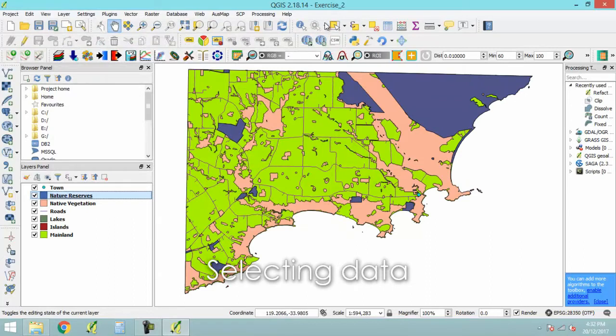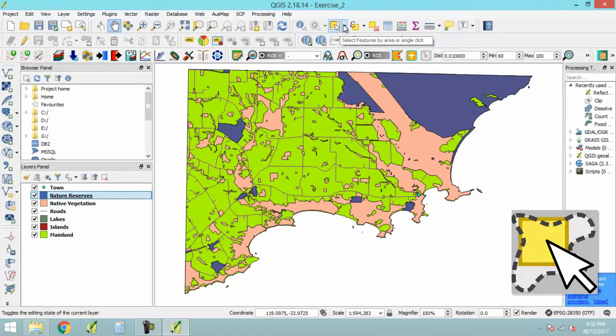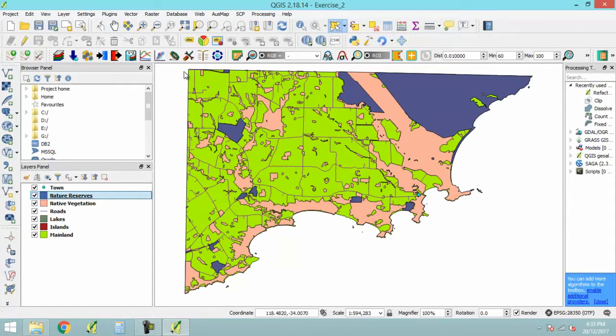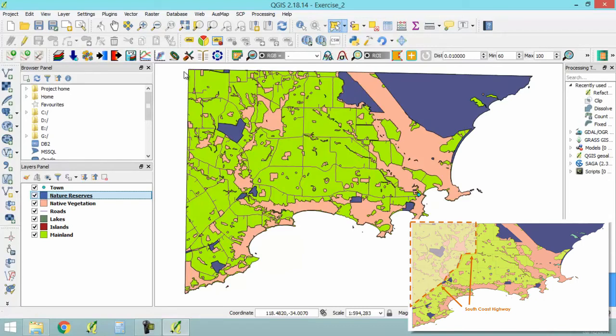The selection tool enables you to specifically select various elements in the map. Select the nature reserves layer in the table of contents. Click Select Features by freehand. Click the map canvas and drag your cursor around the reserves found to the left of the South Coast Highway. Now draw a very rough polygon similar to the orange dash boundary shown in the image below.